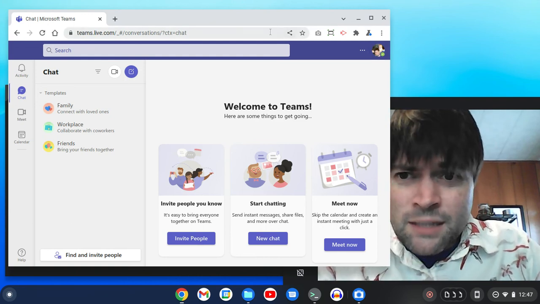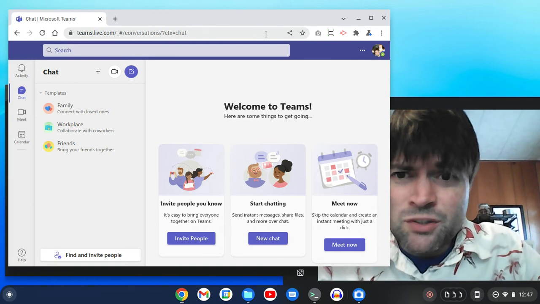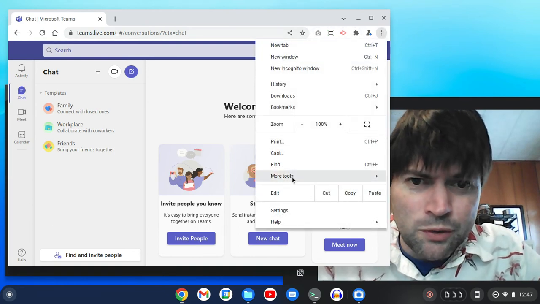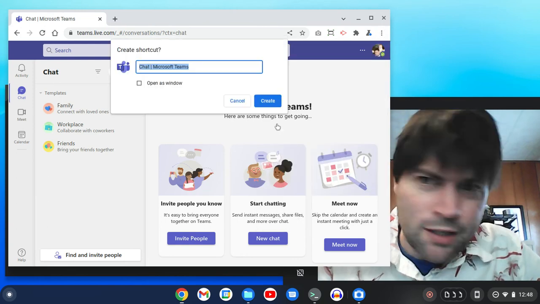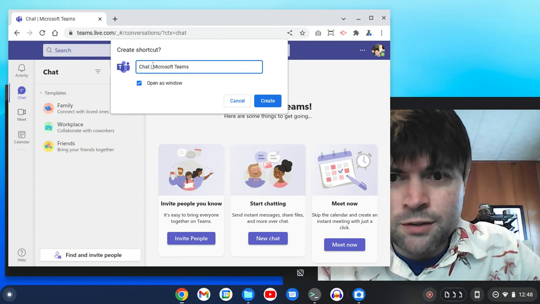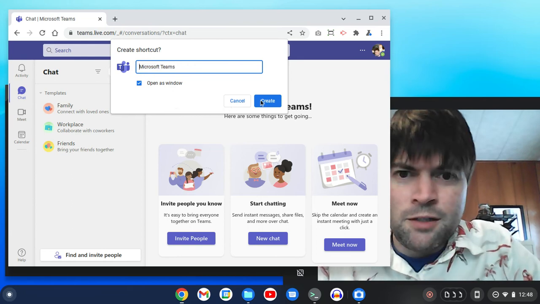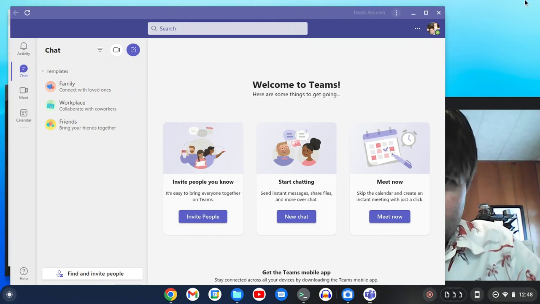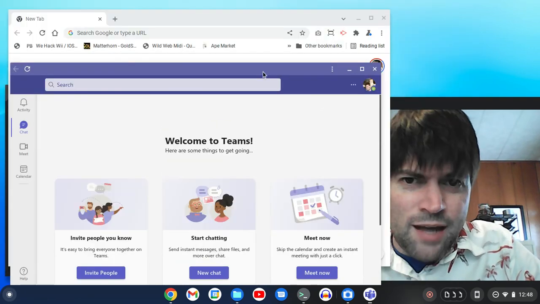It doesn't look like it's a PWA. I don't see an install button, but you can still install it by going to More Tools and Create Shortcut. And I like to say Open as Window. I'm just going to call it Microsoft Teams. And there you get a nice looking application.